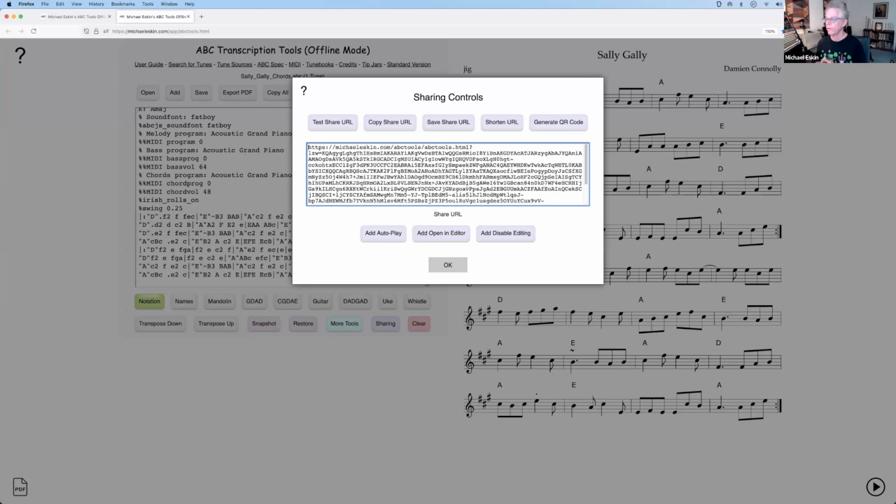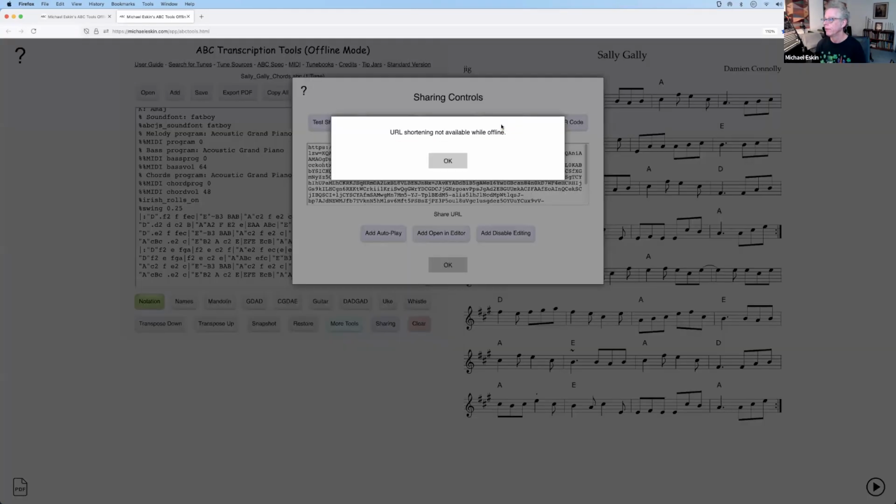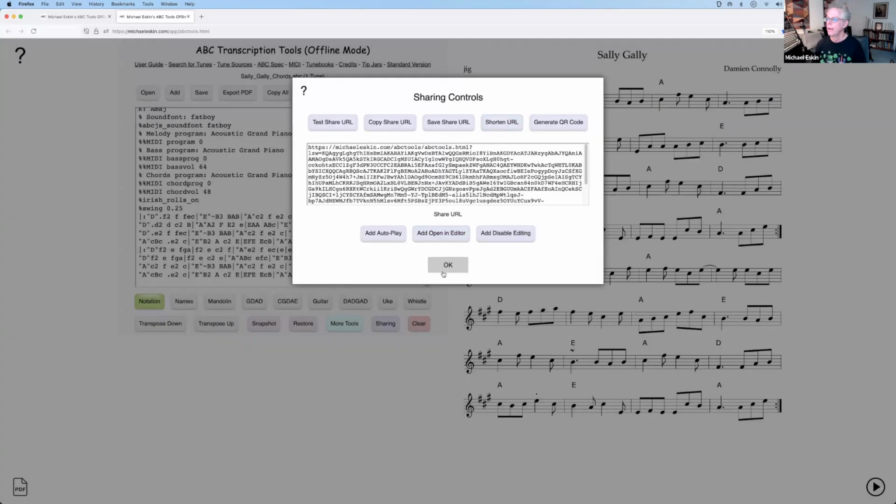But by default, any URLs that get generated, either by using the share controls and sending someone this, are going to point to the online version of the tool. And that was a deliberate decision. Like I said, some features don't work when you're offline. So like shorten URL, it'll just say it's not available when you're offline because I can't talk to the site that shortens the URL.